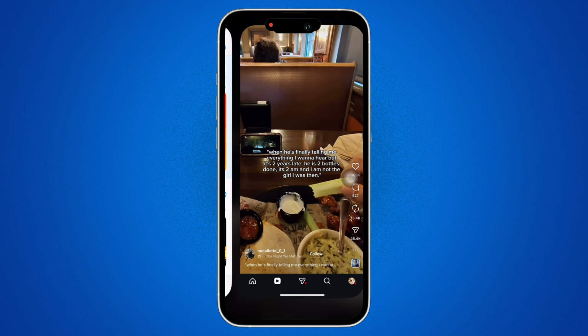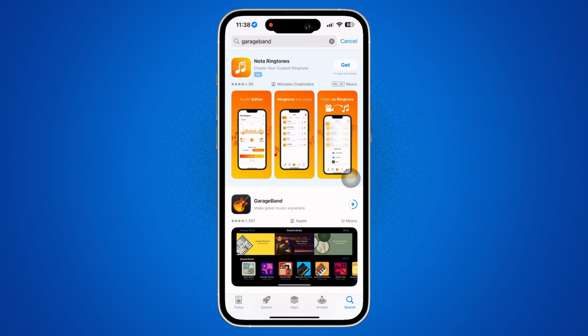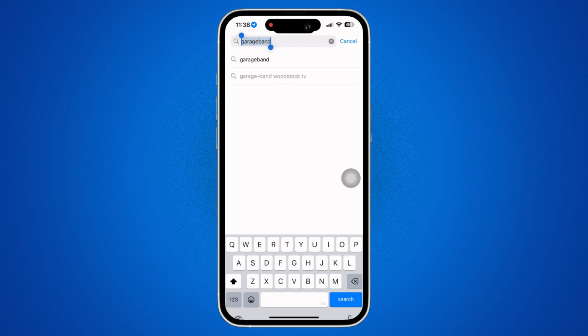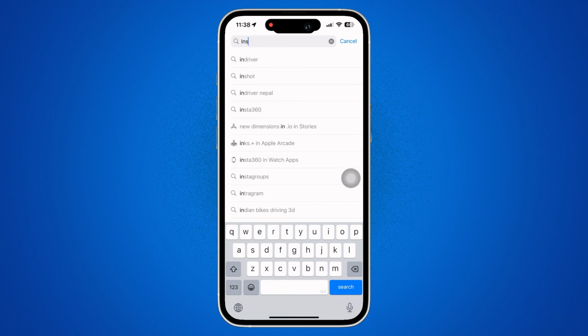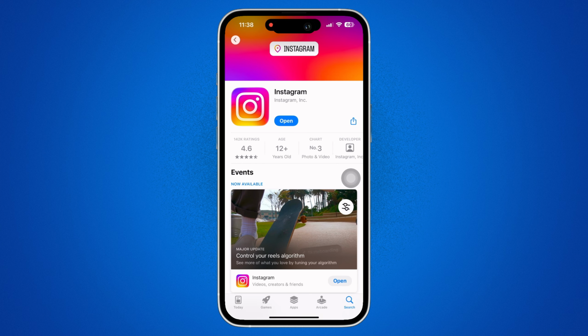And just in case you don't see the auto scroll option, then it could be because your Instagram app is not updated. So open the App Store on your device, tap on the search bar and search for Instagram, and make sure the Instagram application is updated to its latest version, and if not, then update the app and see if the auto scroll option is available for you.